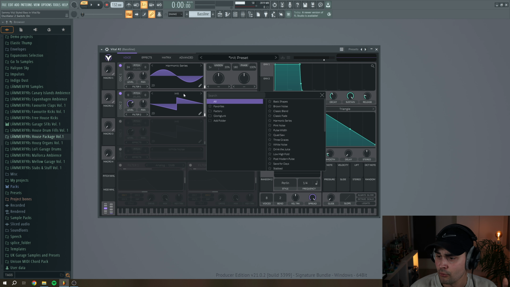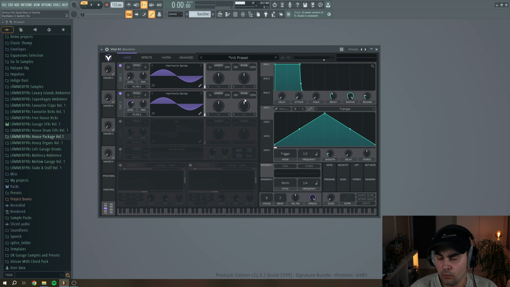We're also gonna go for the harmonic series. And then we're gonna go and navigate to the phase over here. We're gonna click this button. And then we're gonna choose FM from oscillator 1. Turn this down. And we can turn up the volume a little bit. And we wanna select the filter routing to filter 1.